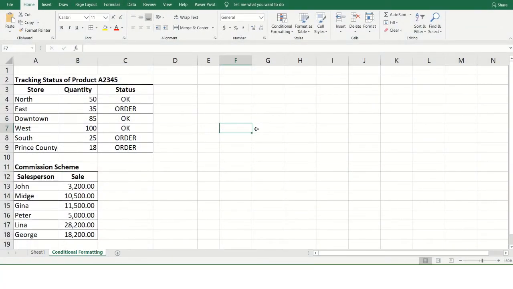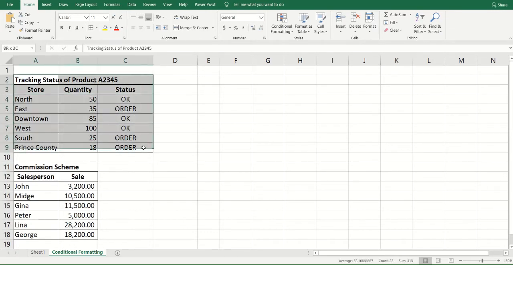Hello everyone. So right now we're going to talk about how to apply some simple conditional formatting on our cells here in Excel. So let's take a look at this particular table here that contains this data. So we're tracking the quantity of this particular product in the different stores that we have here, north, east, downtown, etc.